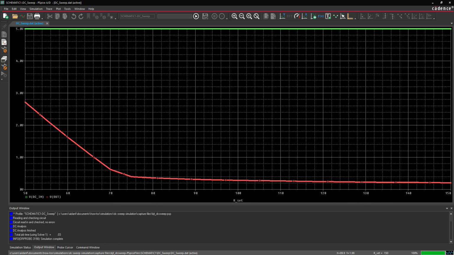View the results. As the resistance is swept, the output voltage drops. Quickly perform a DC sweep simulation to verify circuit behavior when parameters are varied with PSpice.